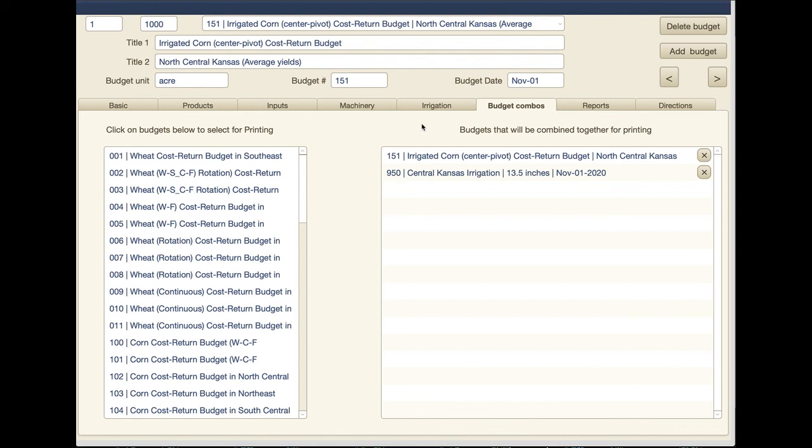We could do the same thing with wheat and double crop soybeans and basically just develop our soybean budget, and then we can come back and add the wheat budget. And by selecting the budget combo here, we will get that combination of wheat and double crop soybeans as a separate enterprise unit if we want to. But currently for all the budgets I have in our database right now, I'm just using the budget combos to put a crop budget together in combination with an irrigated budget, and that gives me everything I need for an irrigated corn budget then.